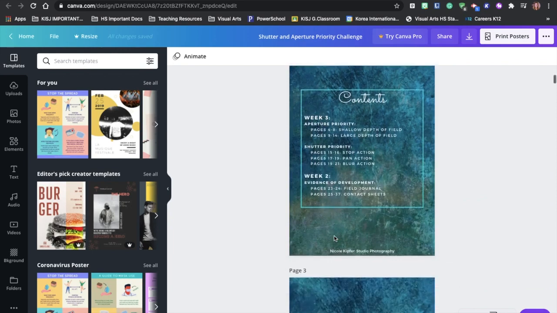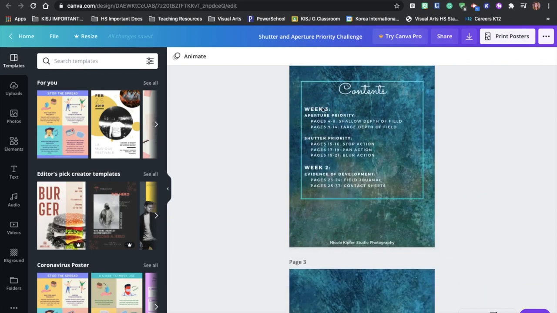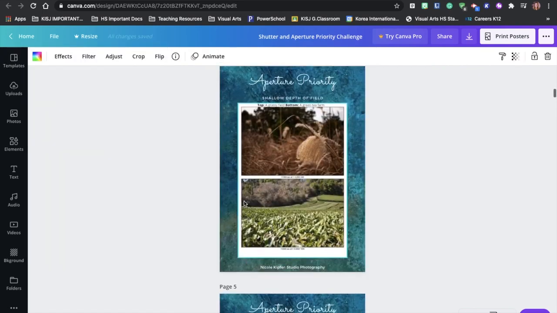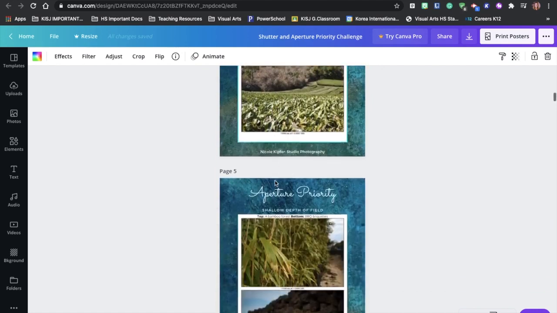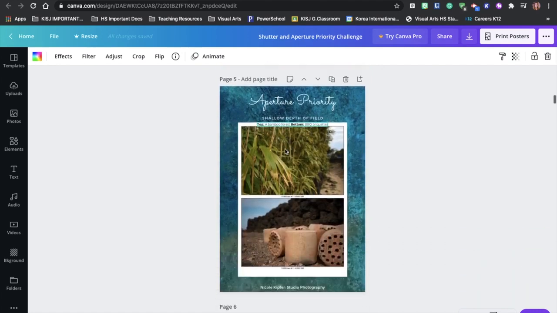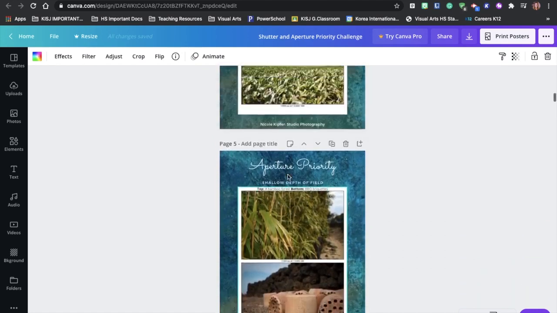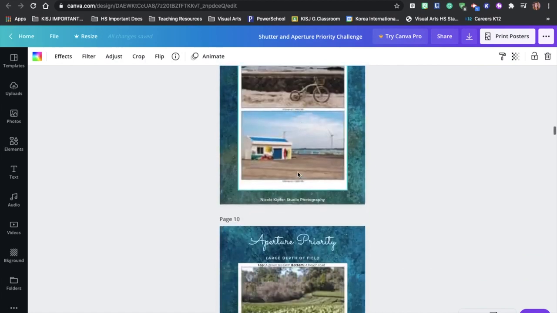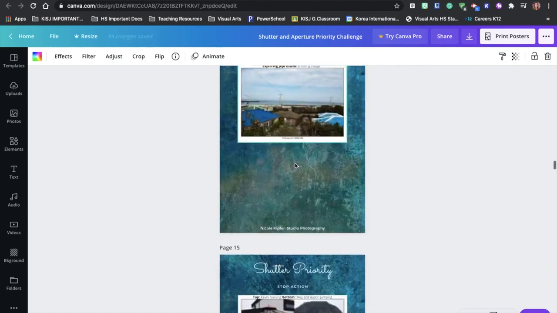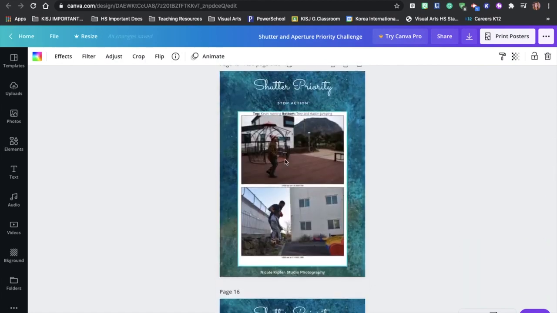And I've got a little table of contents to show where I organize each thing. You don't have to have this part that says week 3 and week 2. And then each individual page, I've got the heading at the top using the same font format and the little stamp at the bottom that says my name and the course that this is for, as well as the specific type of aperture priority or the specific type of shutter priority that I'm using in that picture.